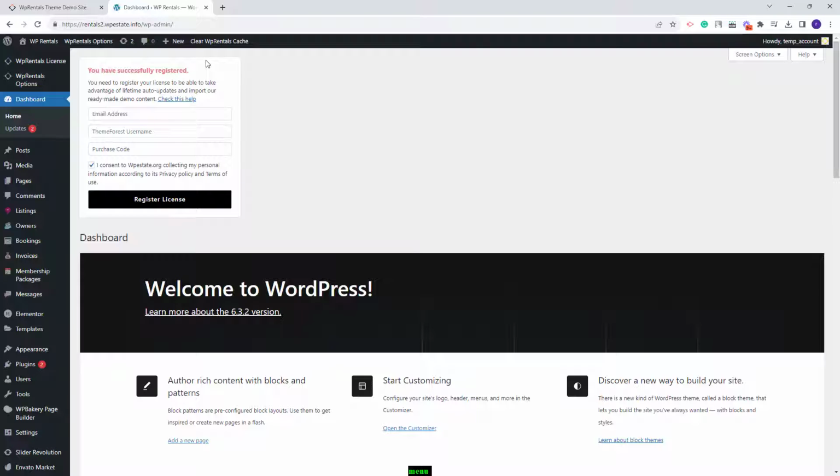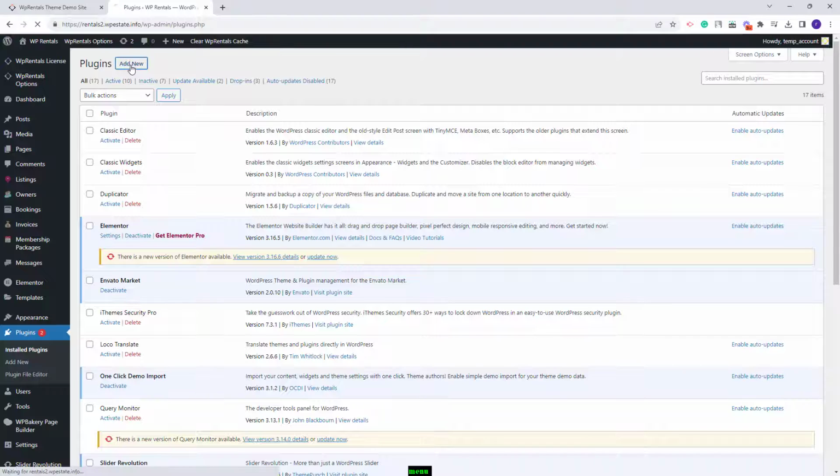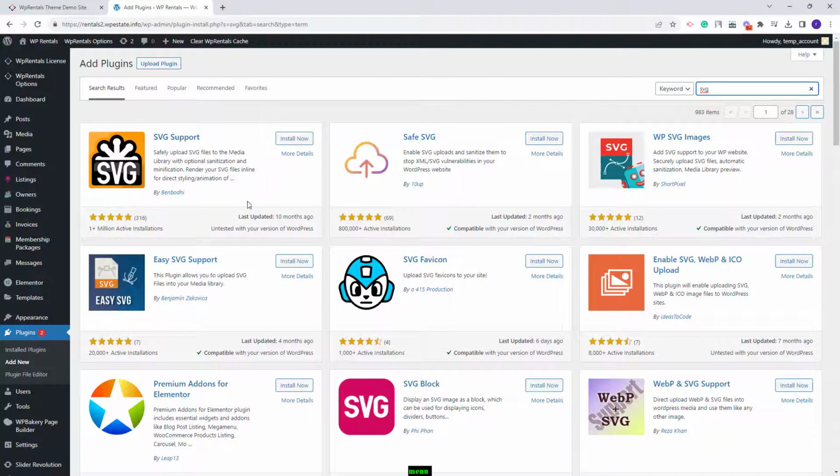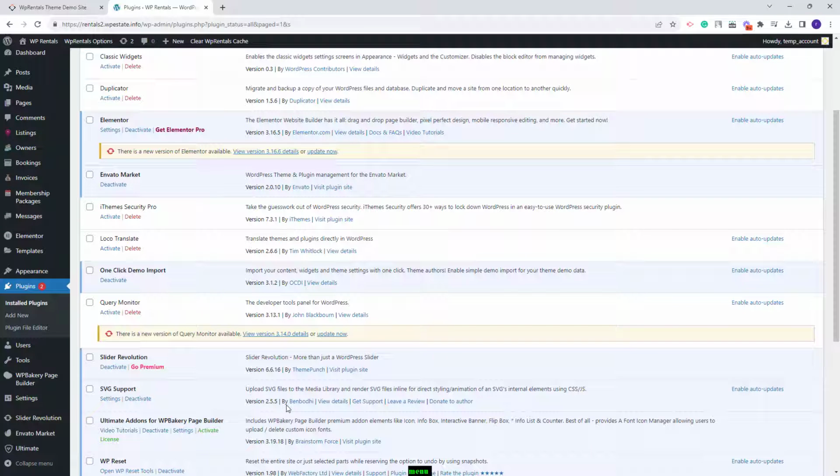The next step before importing the demo is to install the SVG Support plugin. The theme supports SVG icons for features and amenities, and for the demo icons to be imported along with the demo content, you will need to have the plugin installed before importing the demo. So I will go to plugins, click add new, and look for the SVG Support plugin. This is the plugin that I need to install. I will click install now and activate the plugin. You will see it installed here. And next I can proceed with the Solo4 demo import.